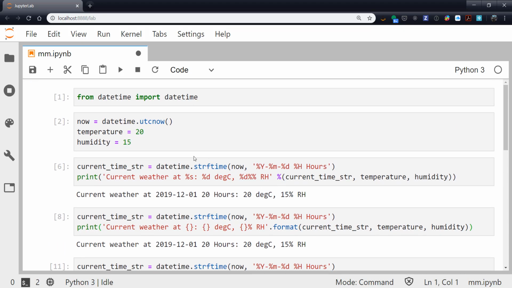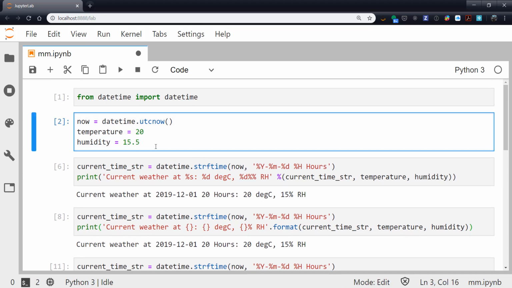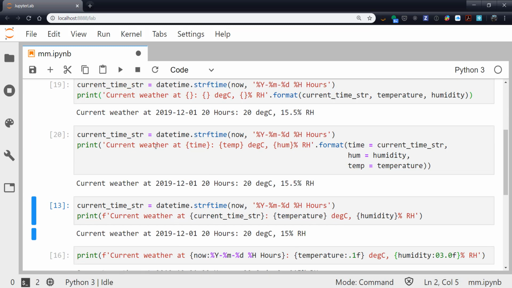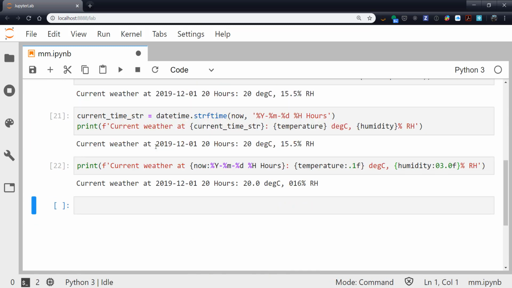Now, a cool thing here is if I go back and make this 15.5 and we rerun these cells, notice it now displays it as 16. So it's actually taking care of rounding that, not just strictly truncating it for me.